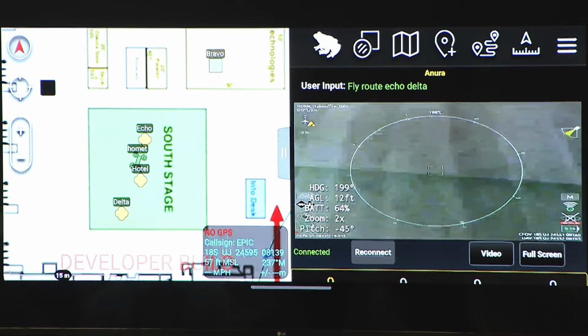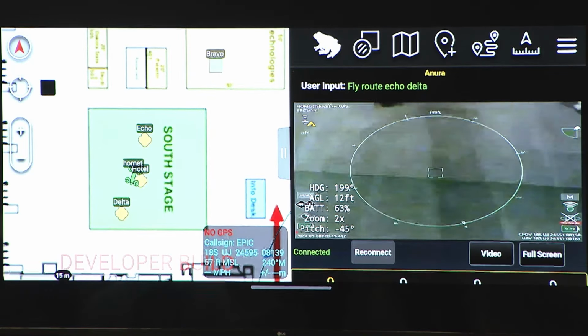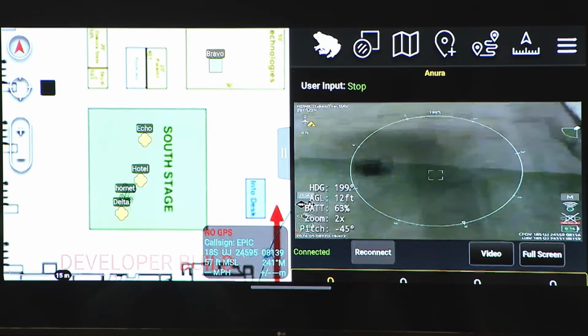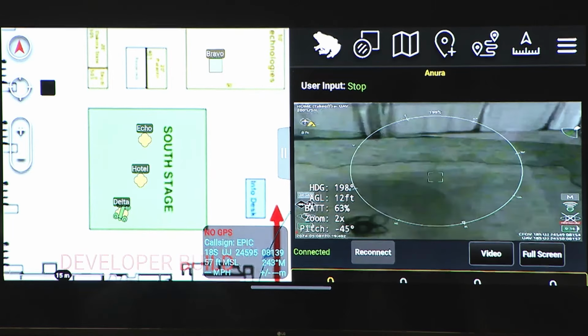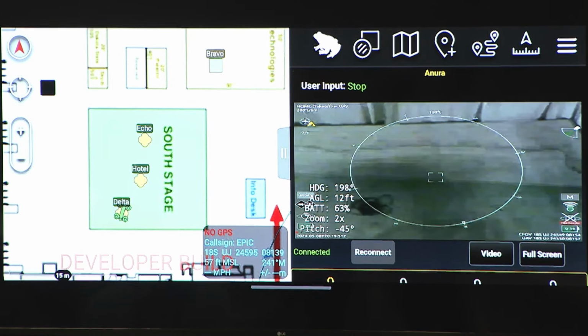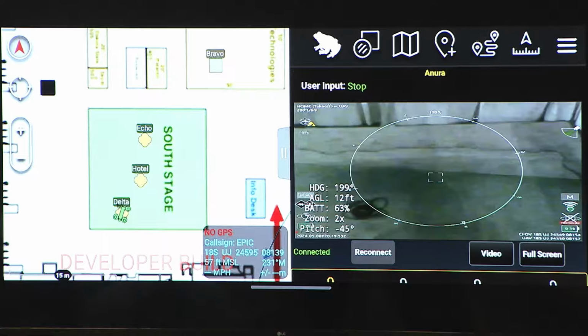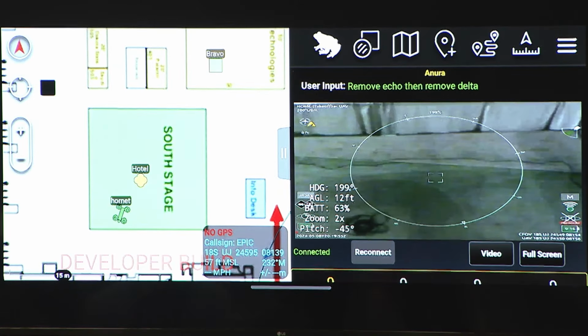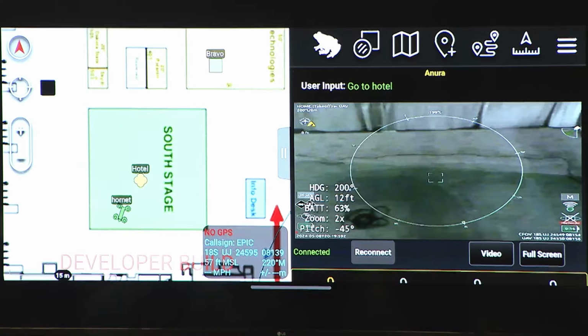And you can also remove these points verbally if you wish. Stop. Remove Echo, then remove Delta. Go to Hotel. And I'll just show you a little truncated search here.